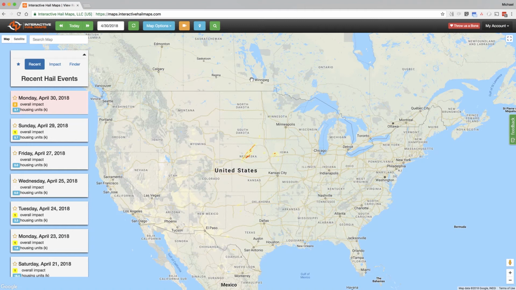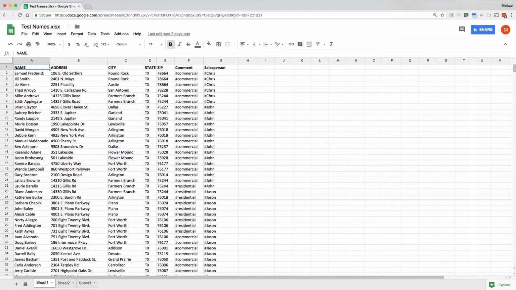Importing large customer lists for hail monitoring has never been easier. Now you can import the addresses yourself by connecting your Google Sheets account directly to your hail maps. Your first step is to make sure that your spreadsheet is complete with the street address, city, state, and zip in separate columns. The perfect spreadsheet would have columns for the customer's name, the street, city, state, zip, and one or more comment columns.